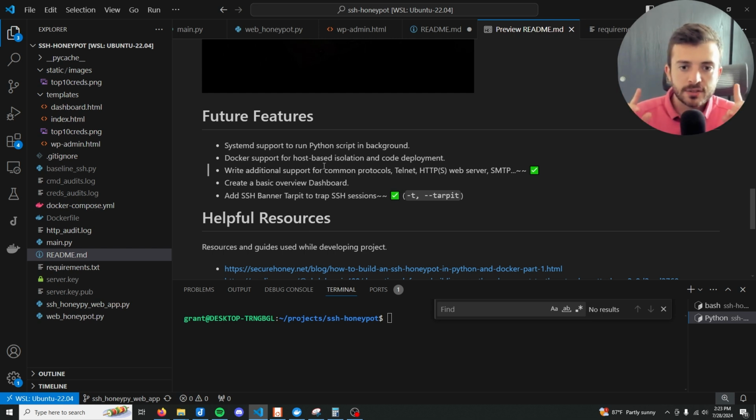So in these future features, I'm going to be doing a few foundational things. First, I'm going to be adding the tarpit functionality to the SSH banner. What this will do is trap the individual or bot into that terminal session, and they're going to have to basically exit out of that terminal in order to reset the connection. So that's just a way to trap the bots or the hackers.